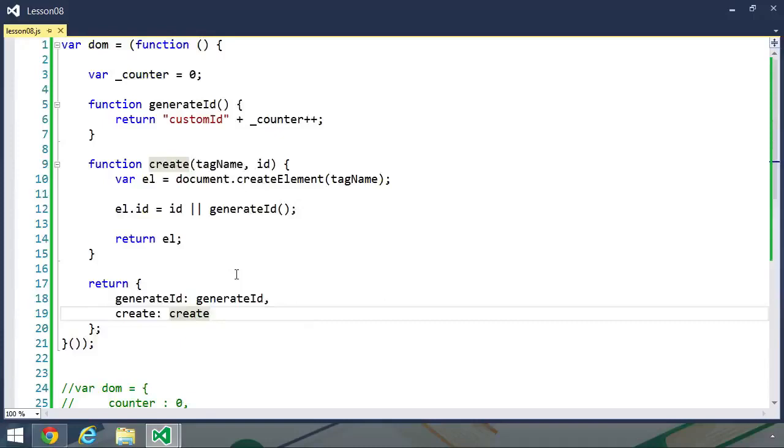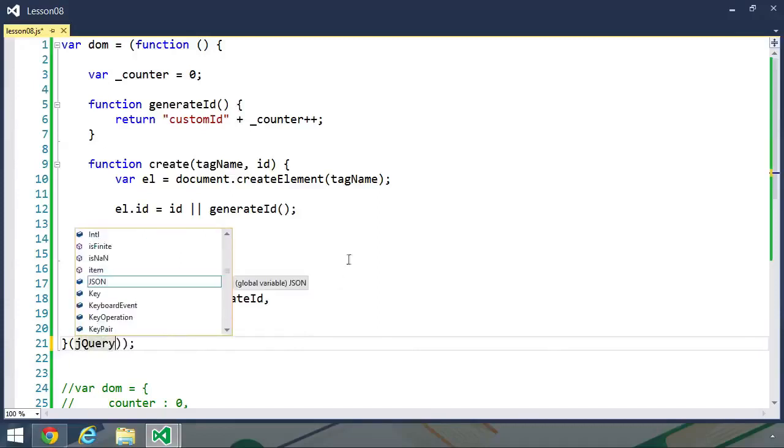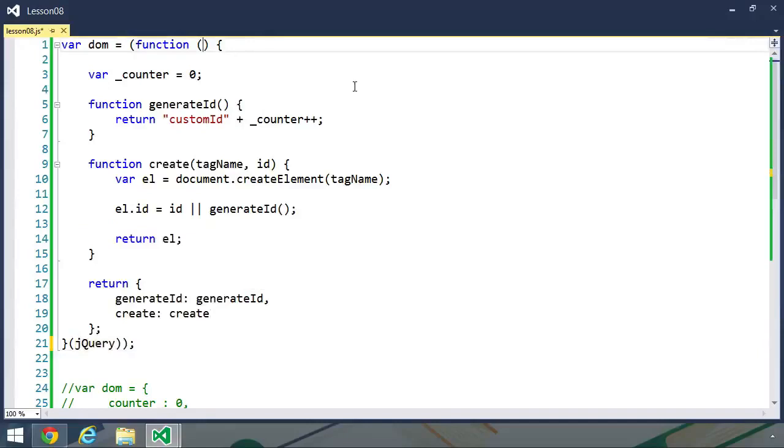We can also use this pattern to mix in other objects. For example, if you use jQuery, you can simply pass the jQuery object to our immediately invoked function. So let's pass jQuery, and then let's add a parameter to represent the jQuery object. Now, of course, we could use the $ sign if we wanted to, or we could use our own identifier. So if we wanted JQ to access the jQuery library inside of our module, we could do that very easily.